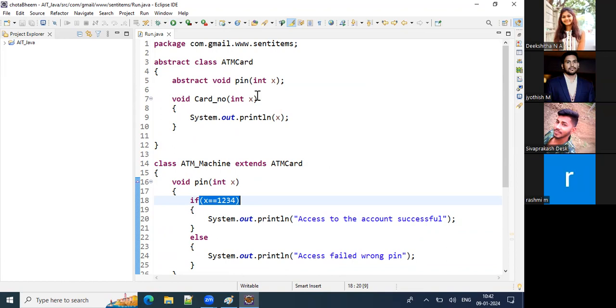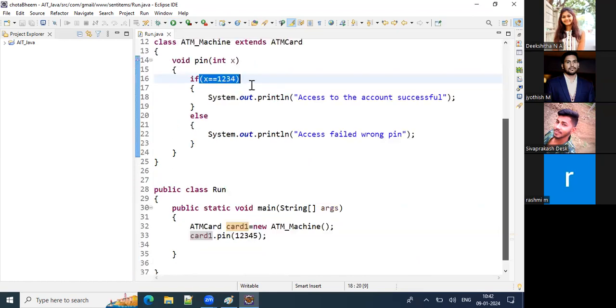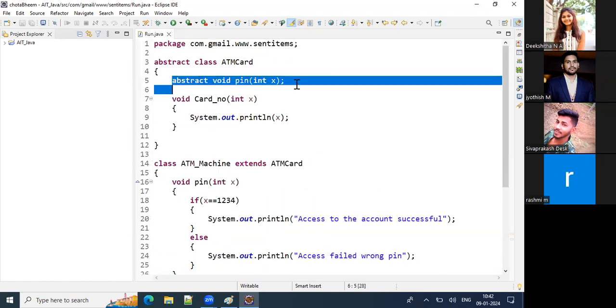Otherwise, hackers will directly log into your account and they will take the money. Now, only a method without an implementation. Okay. During runtime, this pin will go and connect to the ATM machine here. Okay, security purpose.